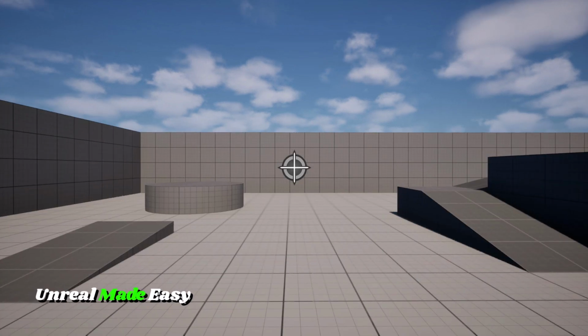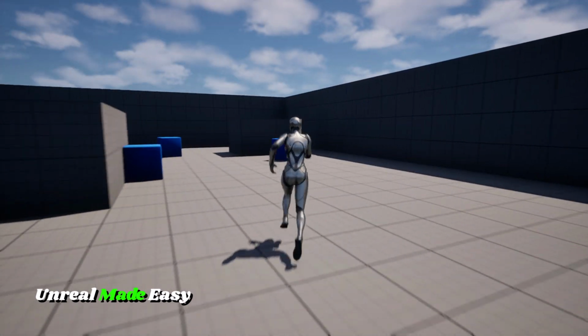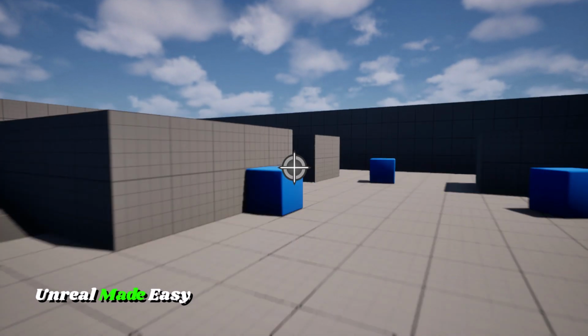Hey, true creators. Want a crosshair that actually locks in and zooms in like a pro? Well, you're in the right place. Let's go ahead and build this together.